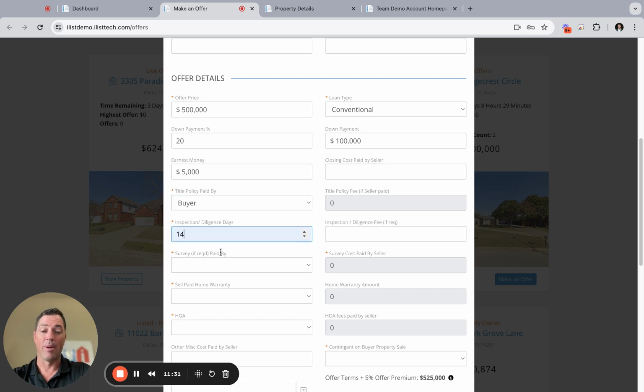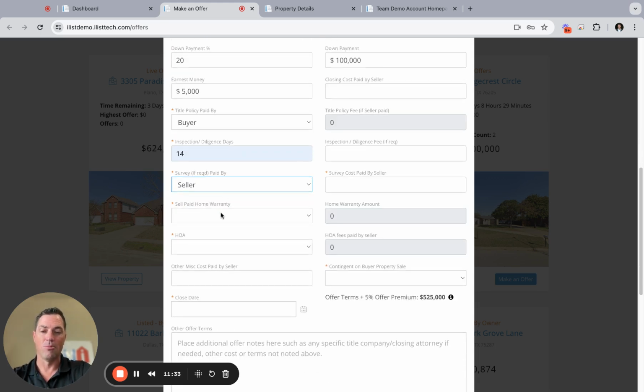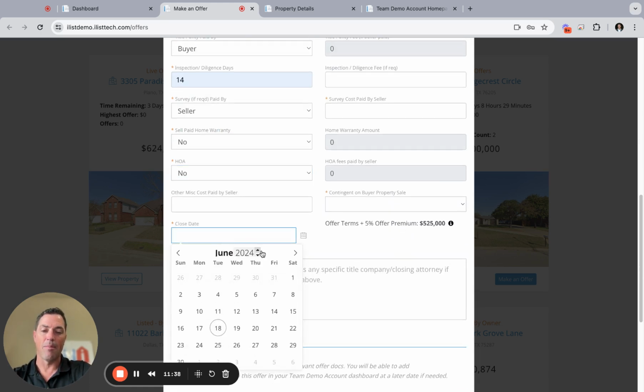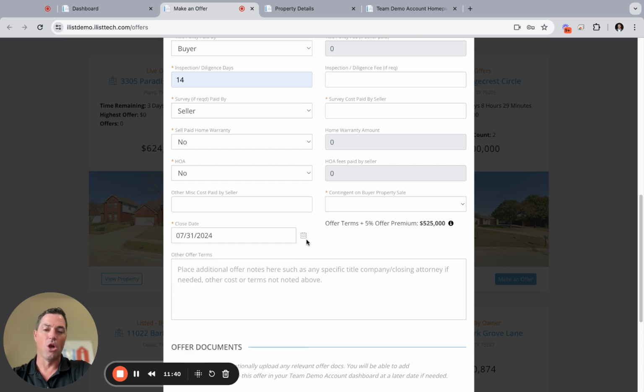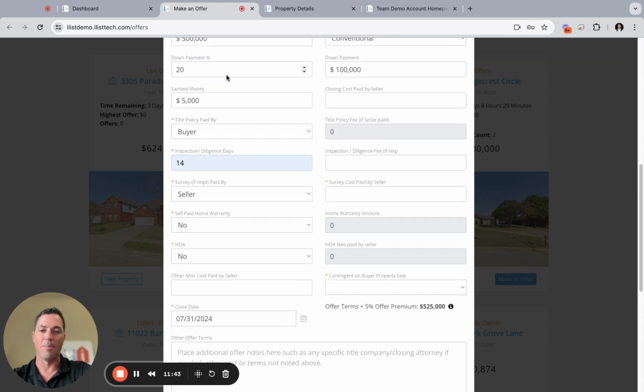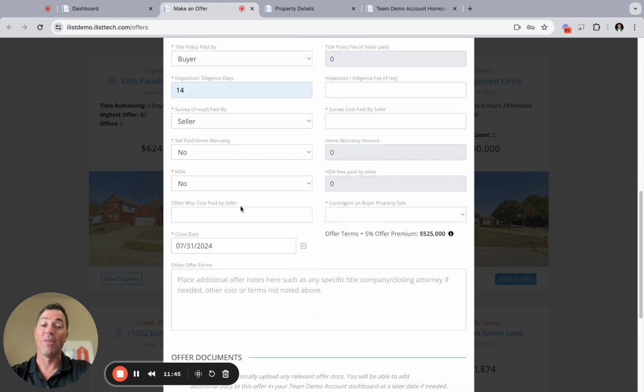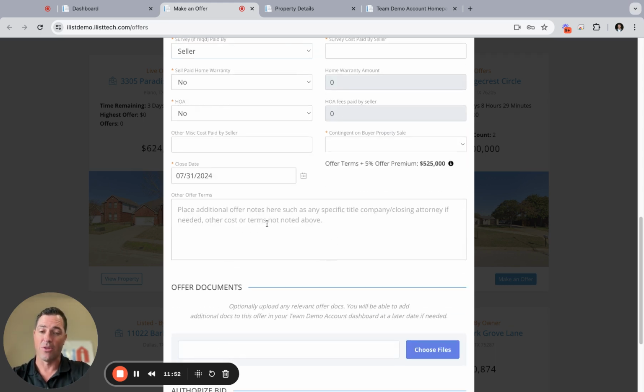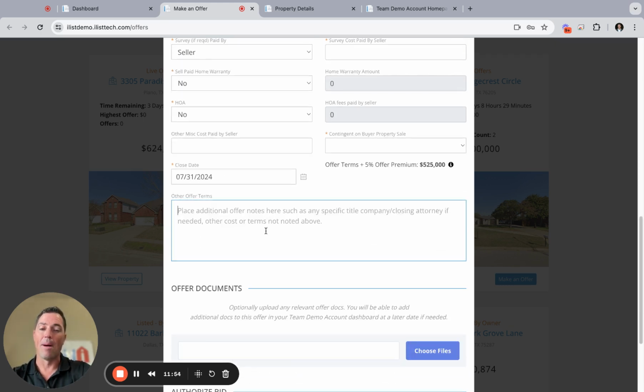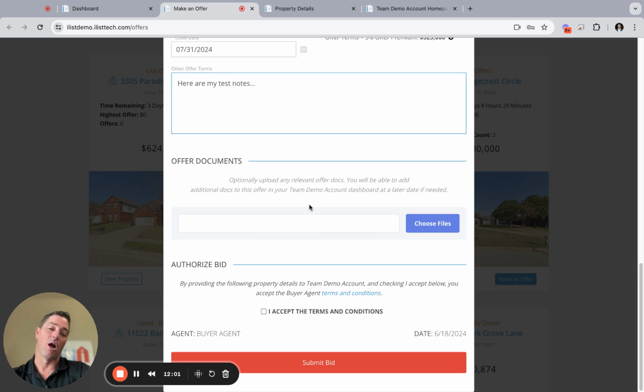And I'm just going to make up a couple of terms here. These terms should be pretty familiar to you if you are in real estate. This is another thing that makes our bidding platform unique. Notice we're not just focused on the price. We also bring in the terms so your seller and you can review to truly find out which offer is the best for them. Now, we allow buyer agents to type in notes. Here are my test notes. They can upload any documents and you can make certain documents required.